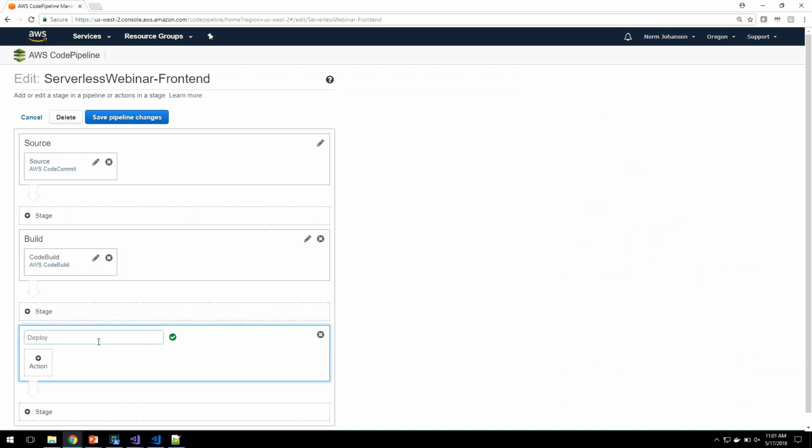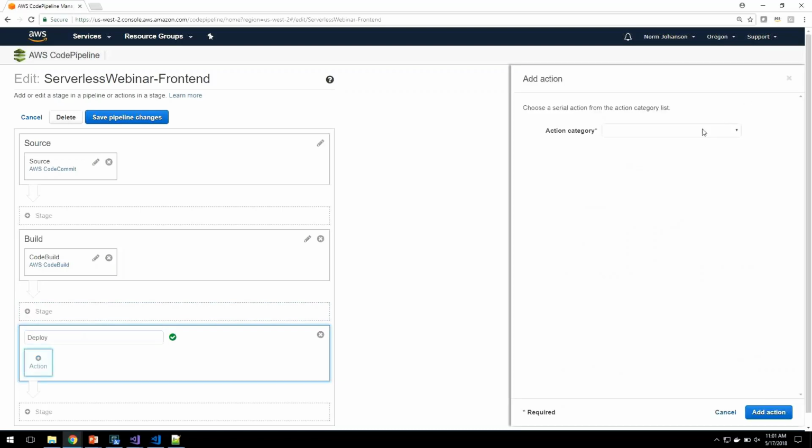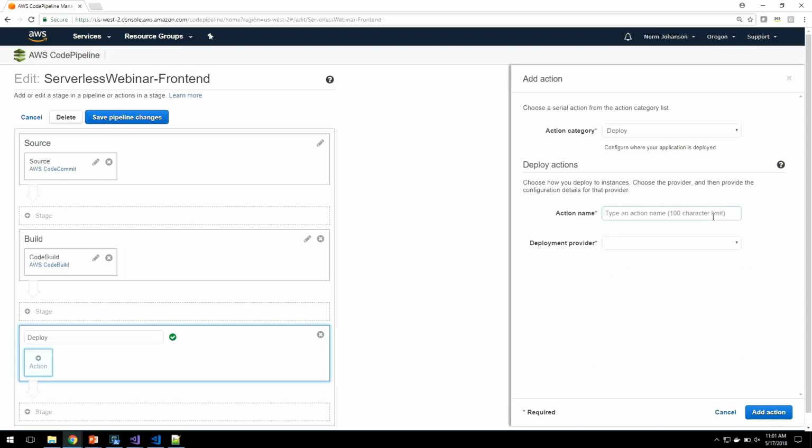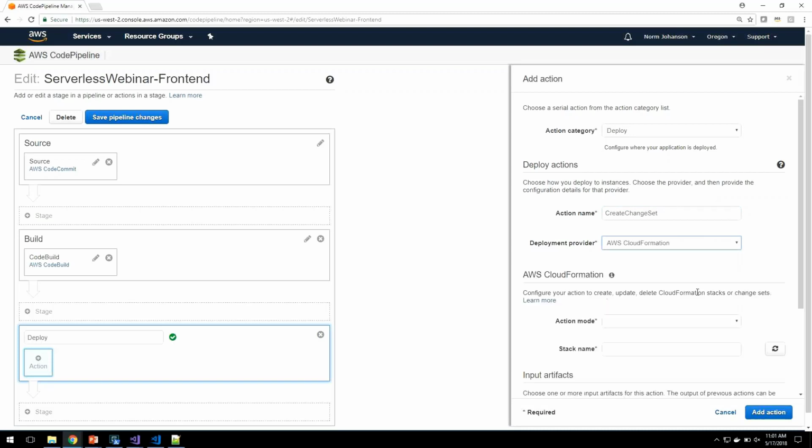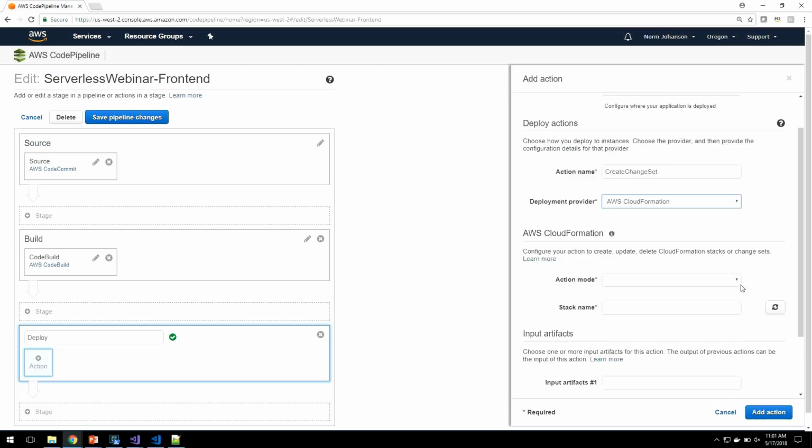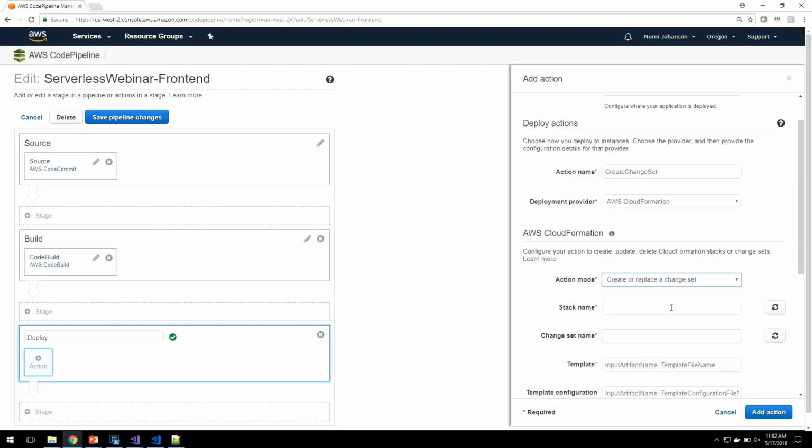Call it deploy or action. This is categories of deploy. And this is going to be create change set. And then our deployment, we're going to say is CloudFormation. And here's how we can say we want it to go and create a change set for us.